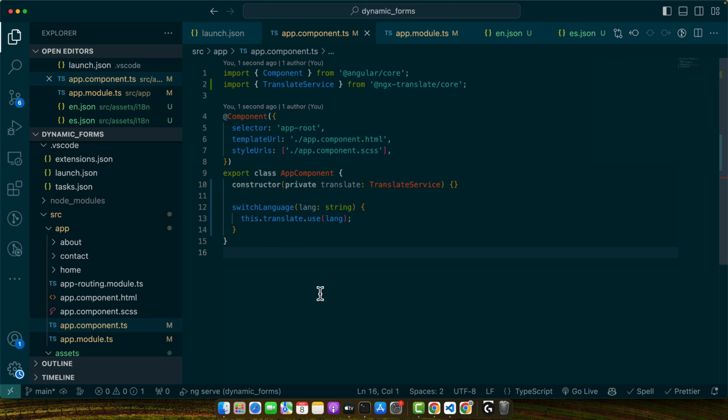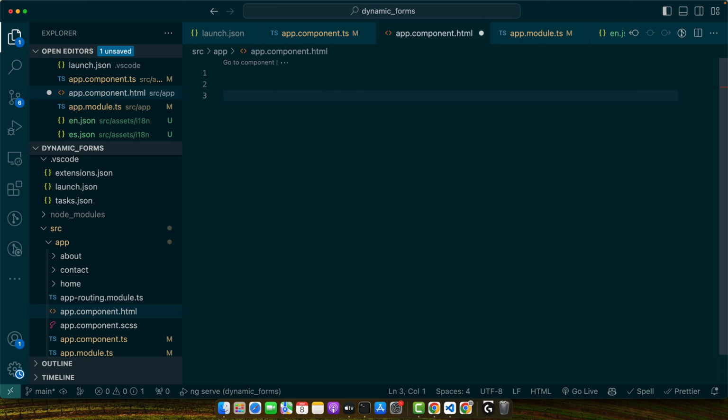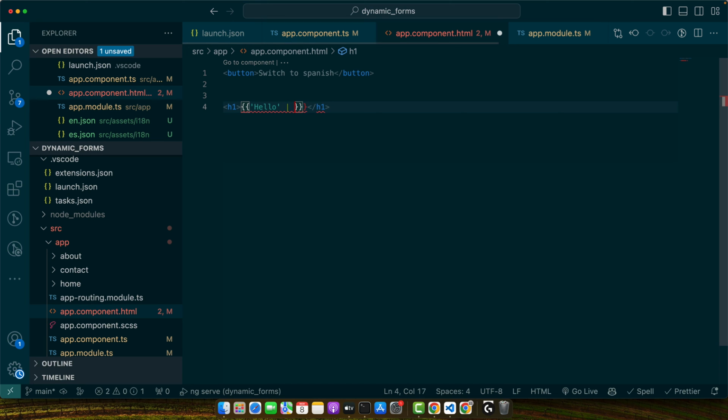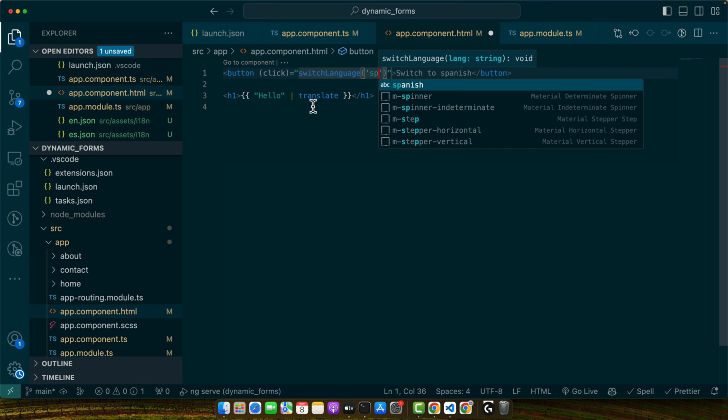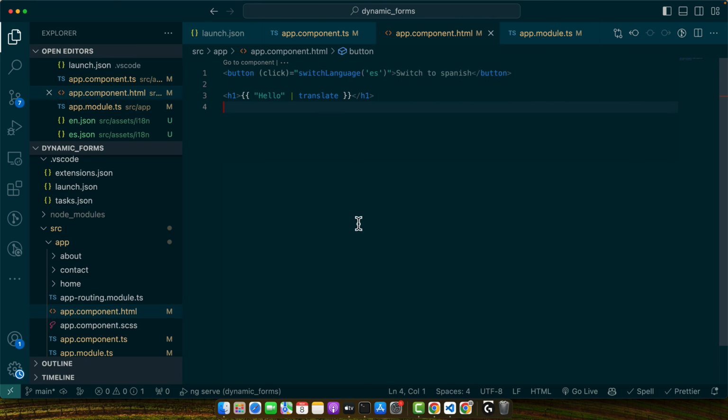So now we will update our app.component.html to include the buttons for language switching. In a real world application, we normally have a drop down where we display all of the available languages, and if somebody selects one of those languages, it will switch to the selected language. So for now I will just add a button, switch to Spanish, and here I will add an h1 tag, just add curly braces like this, and here add hello. And after that, add a pipe translate. Okay. So switchLanguage and give it ES actually.